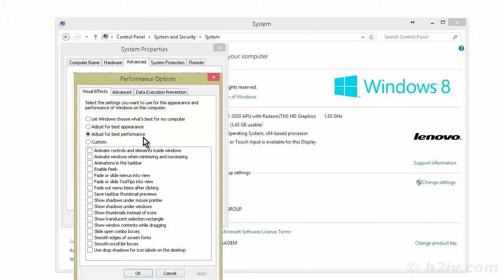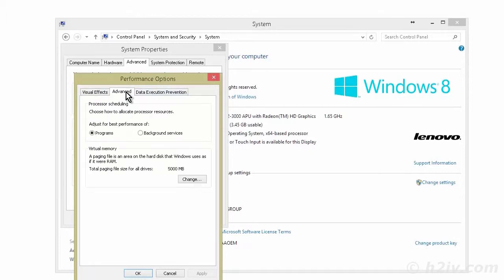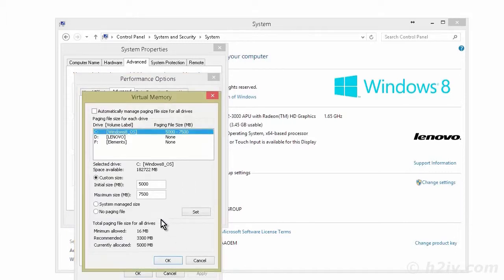Okay, so now that we've done that, the next thing you want to do is go over to Advanced. And then down here, you'll see Virtual Memory. And if you go in here to change, normally this is going to be under something called System Managed Size. And if you look down here, it'll give you a recommended, and it says in my case 3,300 megabytes. So what I do is I set it to custom, and then I give it about 50% more in size.